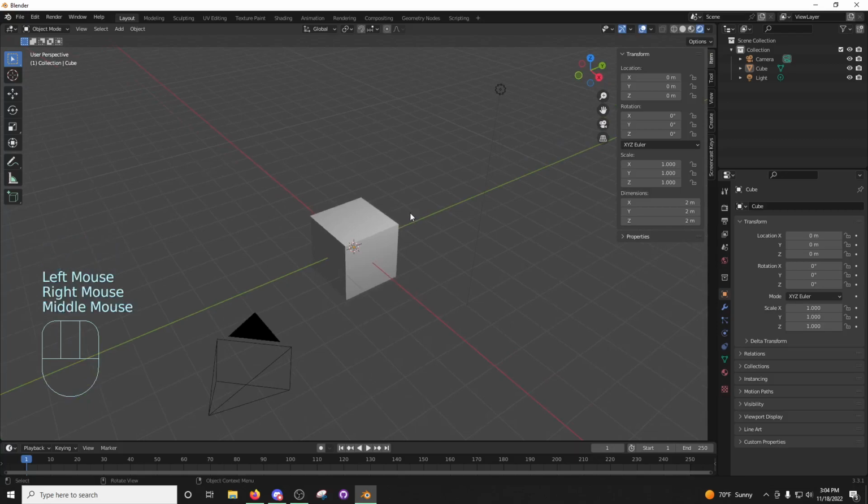Does everyone understand the basic movement for Blender?